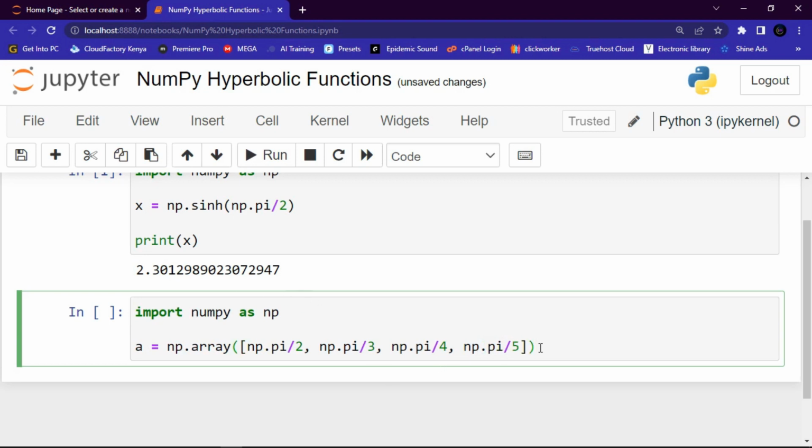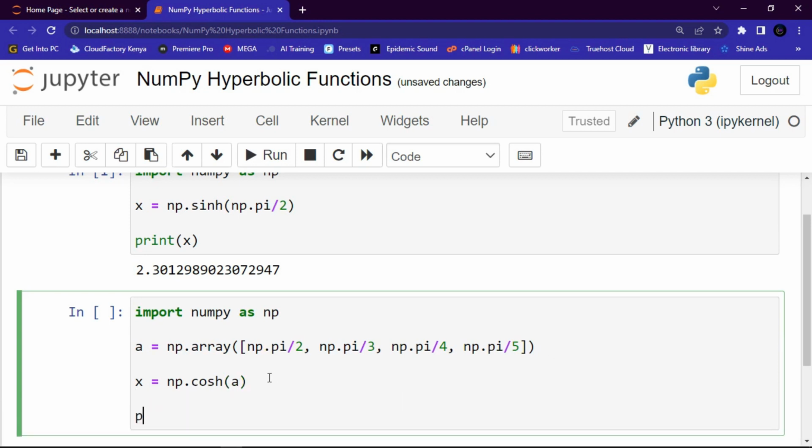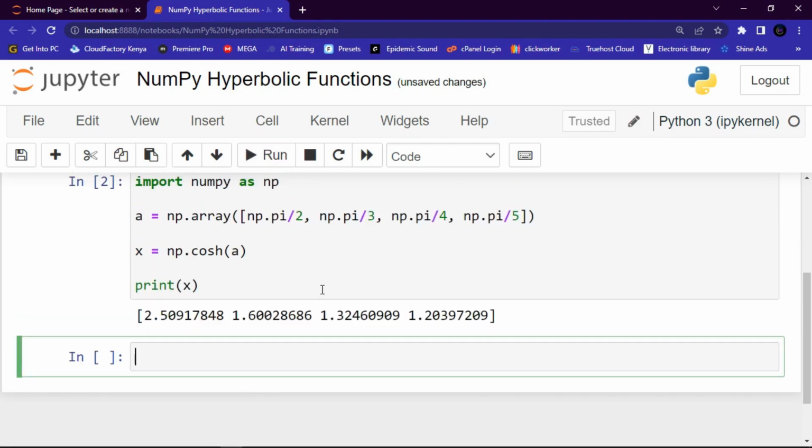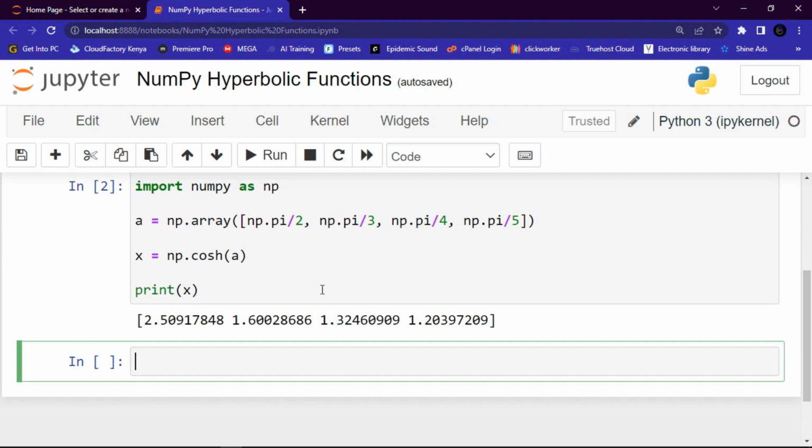Now here let's convert it to cosh. Let me create a variable and assign it to np dot cosh, and we are going to pass a, and then let's print x. Then let me run the code. And so guys, basically this is how we can find the cosh values for all of the values in this array list.